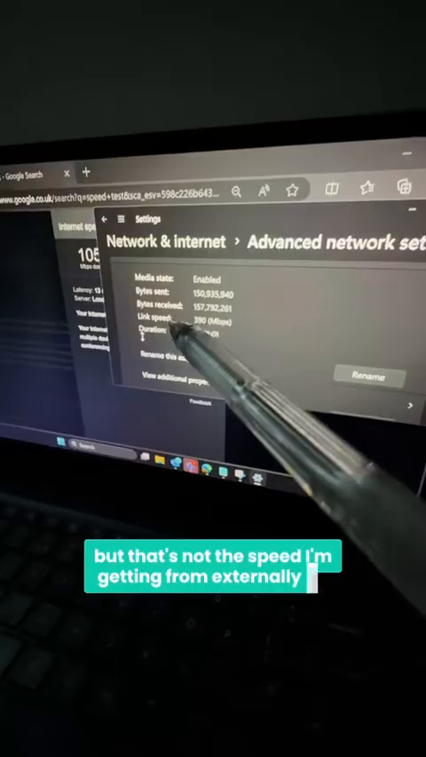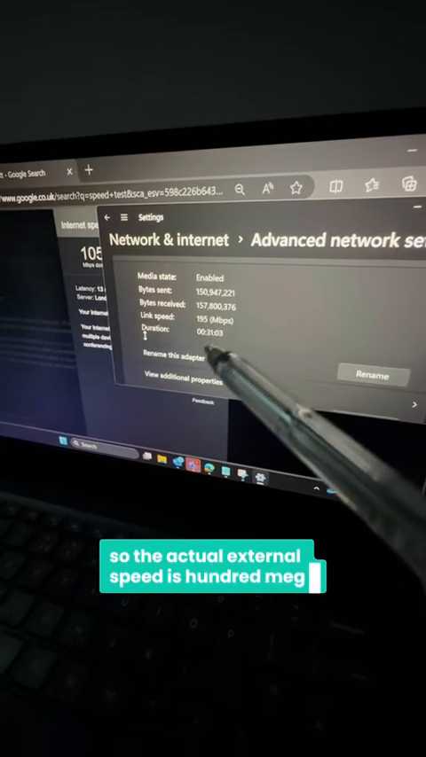So it doesn't matter what local speed I have between my machine and the router. It could be higher, it could be 1100 if I've got a good network card, but that's not the speed I'm getting from externally. So the actual external speed is 100 meg.